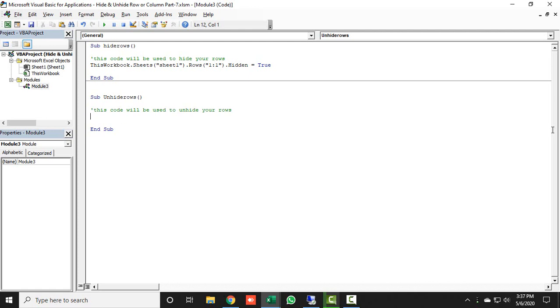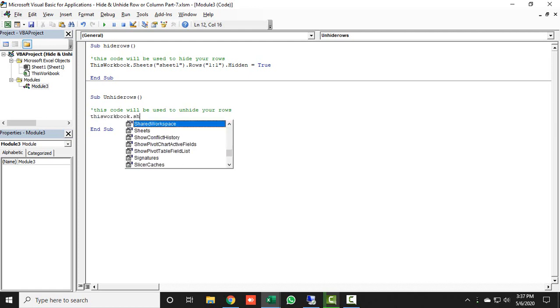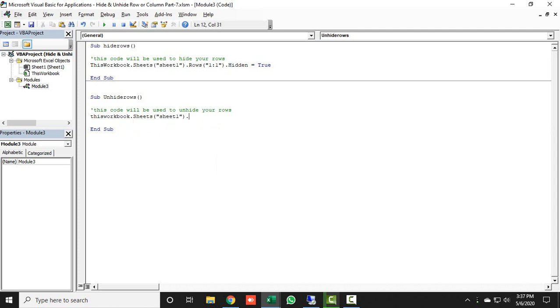So that would be Workbooks dot Sheets, then type your sheet name, so it would be Sheet1. Then you want to unhide your rows, so type Rows, open the bracket. Which rows you want to unhide? That would be the first row, so it would be 1 colon 1. Then close the bracket, then type your attribute, which would be Hidden equals, and now here you will type False.